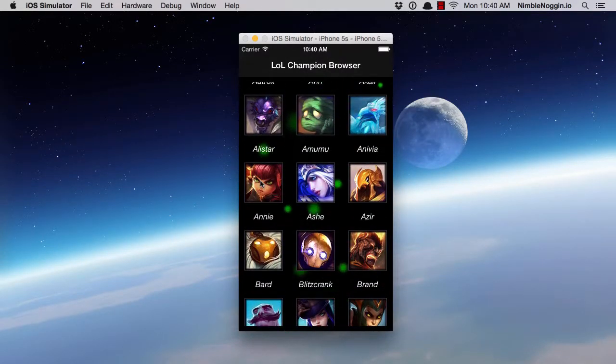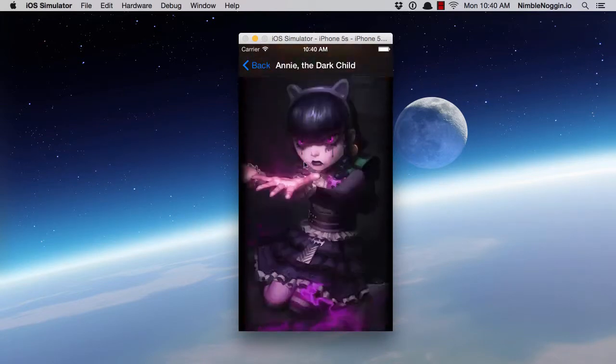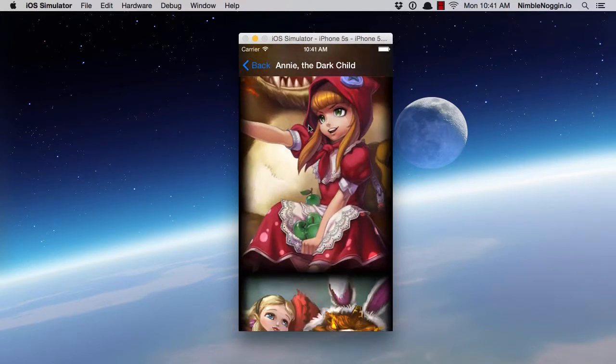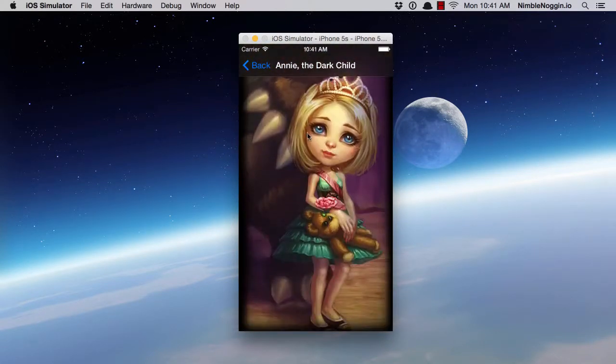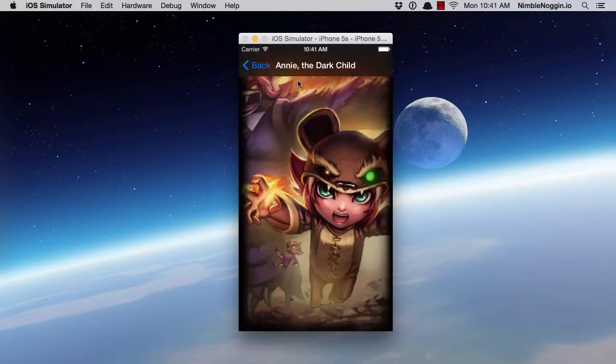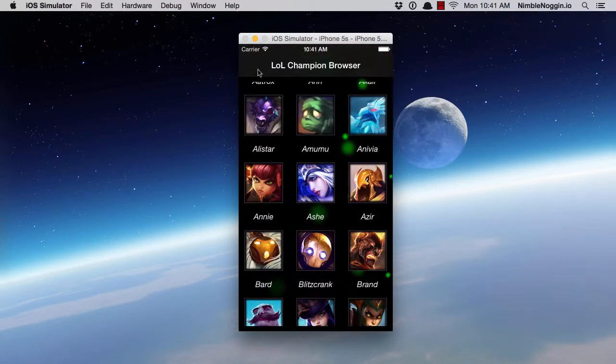If I click on Annie, for example, look how quick everything displays. These are large images that have been retrieved and cached previously. Each time the application launches, it goes out and checks the API, the data that's available remotely, and compares it to the data that I have stored locally in the database.